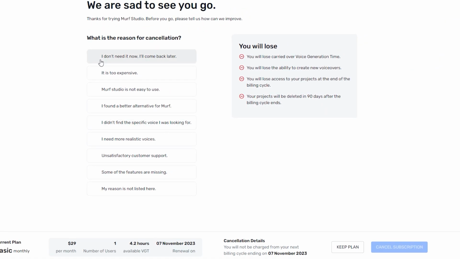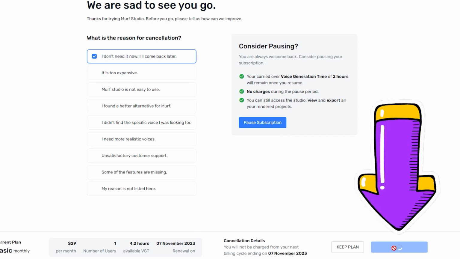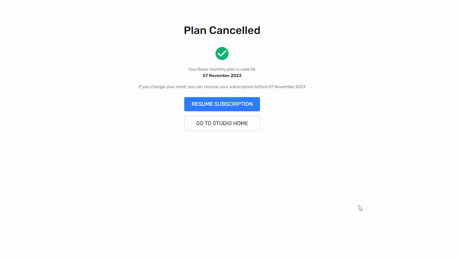Choose the reason why you want to end your subscription, and then click on Cancel Subscription at the bottom, and you're done. You will be able to use Murf.AI until the end of the period you paid for, but the next payment will not be made. If you change your mind, you can simply use the previous steps and click Resume Plan.